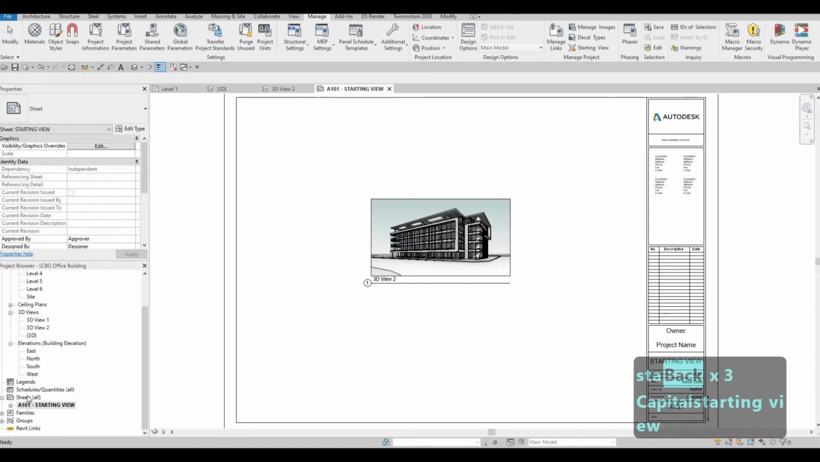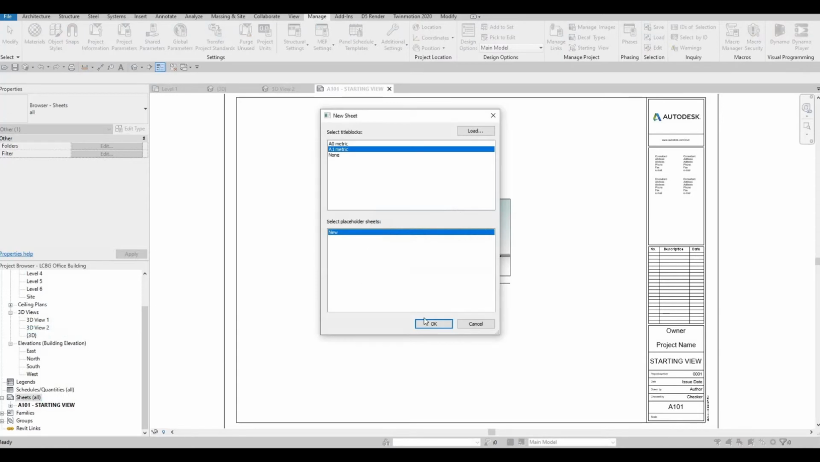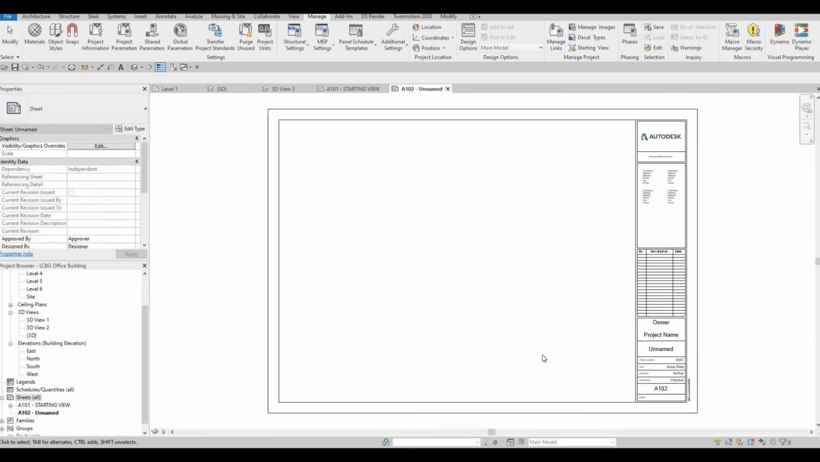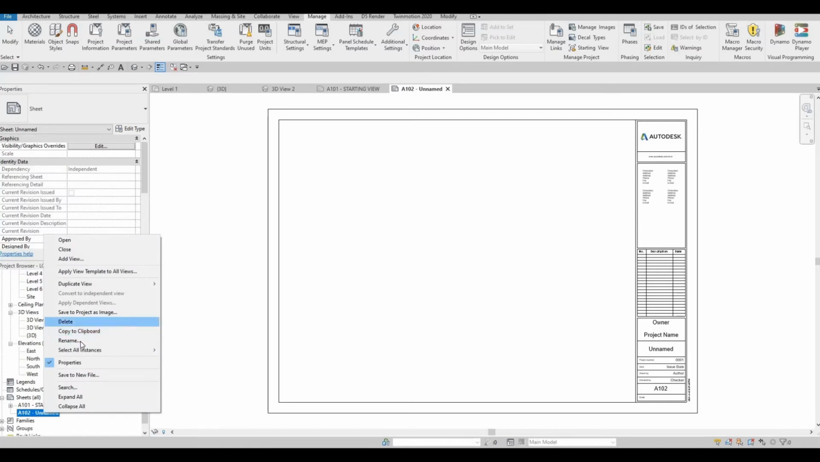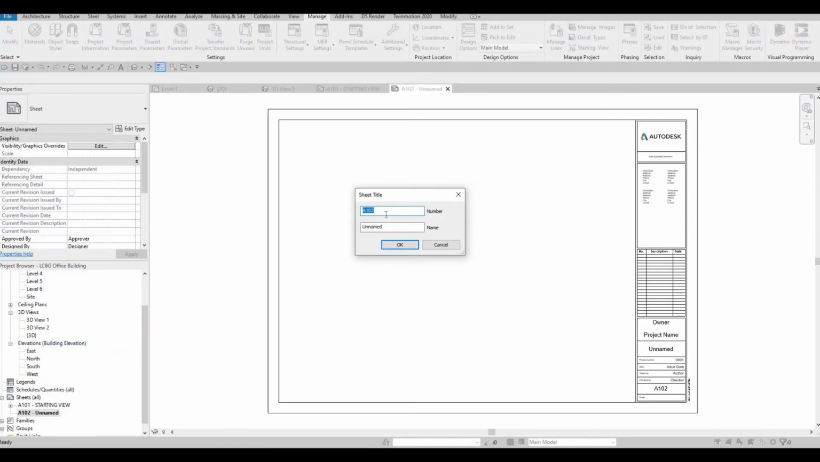Let's add in our other sheets. So another A1. This will be named as, so right click here. This will be our first floor.